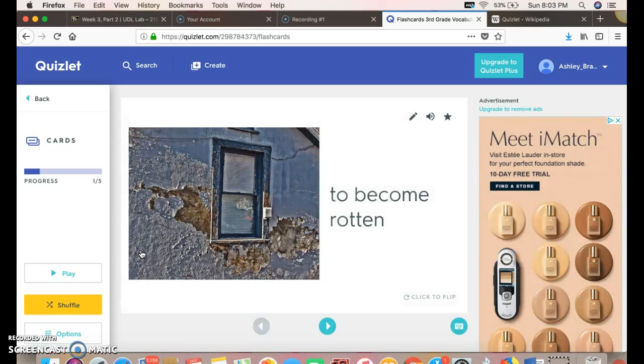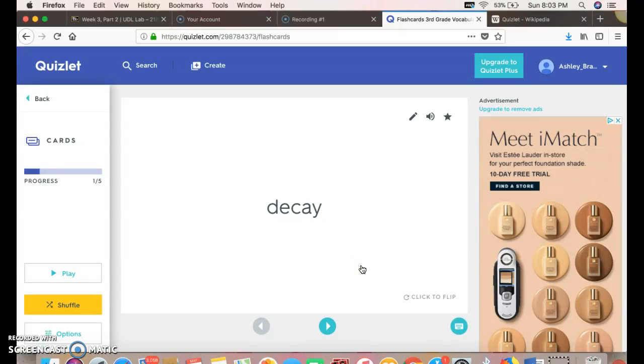So instead of handheld flashcards, you can use the internet to study. It's a much simpler, easier, and faster way to study. You don't have to write them out. You can just visualize and view it and then click on it. So this is the picture of the word and then the definition of the word. To become rotten, and you click on the card to flip it, and it says decay.